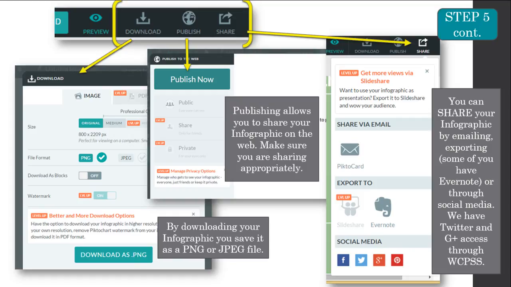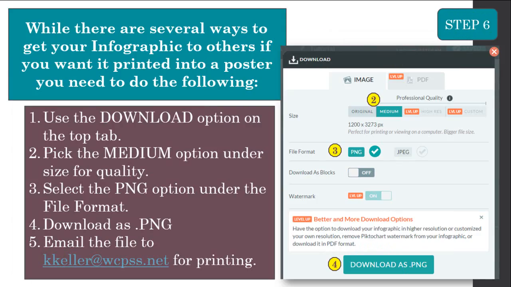You can send something out in a PiktochartTutorial card through email. Some of us have Evernote. We could use that. Or you can share out using Twitter or Google+. Google+ is part of your Google tools that are available through Wake County Public Schools. For this purpose, for what we're doing now, we're going to send our infographic.